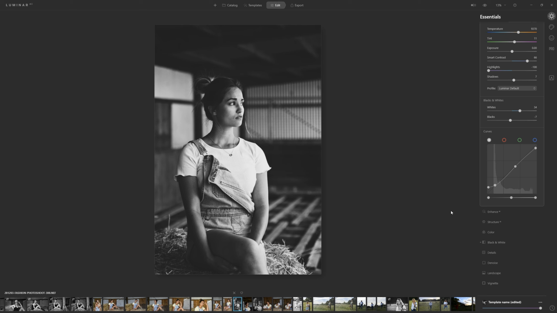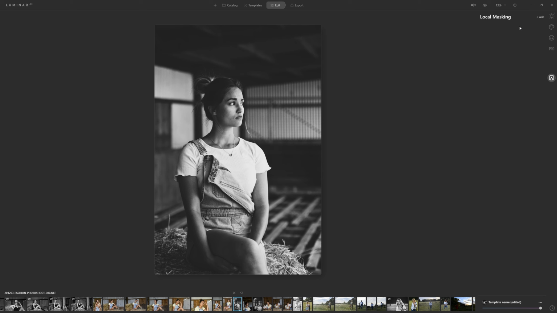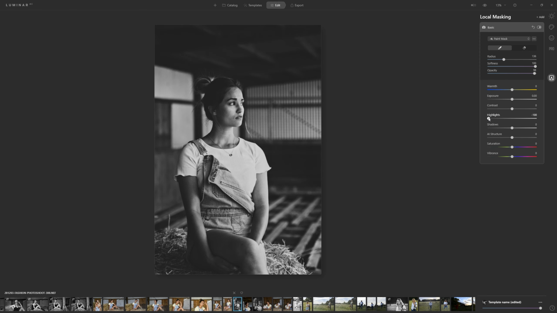And I haven't even looked at any of the other useful AI tools at this point. And for the sake of keeping this demonstration fairly brief, I'm not going to dive into the other stuff like AI Enhance or Structure or anything like that, but I will show you how to deal with these bright areas that are kind of bugging me at the moment. So we're going to come over to Local Masking, we're going to add a basic adjustment, and we're going to bring these highlights down, and we're going to bring the exposure down as well.